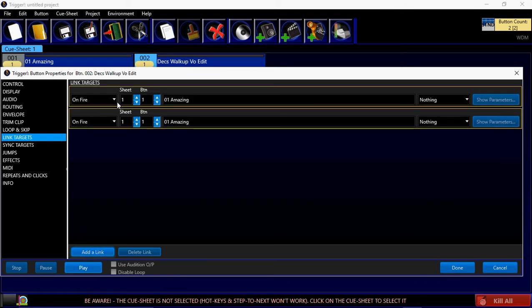The first link is going to be when the button is fired, so this is the event here, and the event is when this button is fired, and the target button is the music track. And what I want it to do when that button is fired is, these are the actions that are going to be performed on the target button.